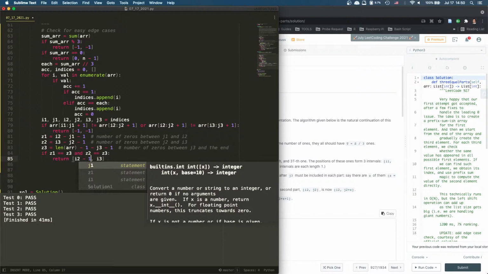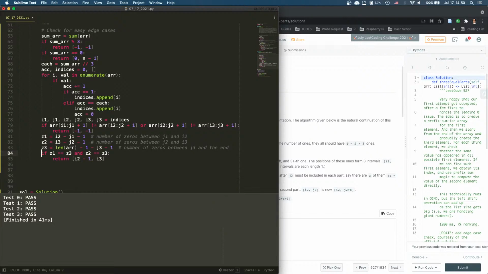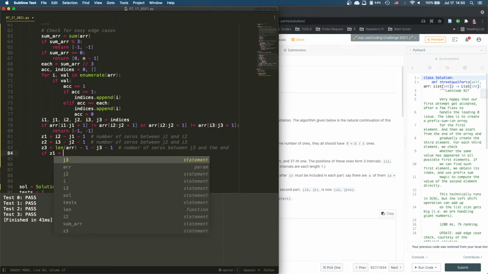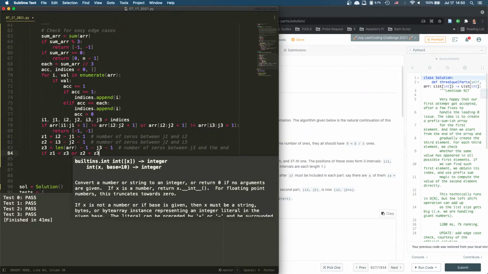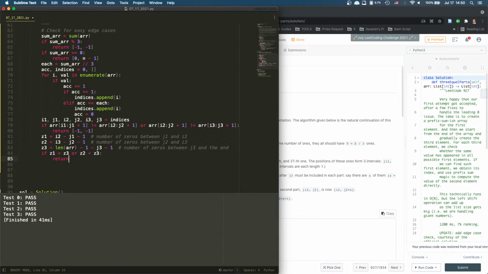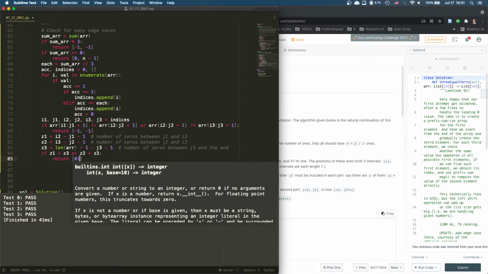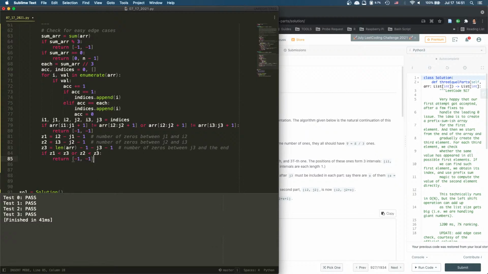Hold up. They don't have to be the same. Because it won't fail if Z1 is smaller than Z3 or Z2 is smaller than Z3. If they're smaller, then it's impossible to fit. That's why we return minus 1, minus 1. That's an impossible case. Now if they're the same, then we can return.